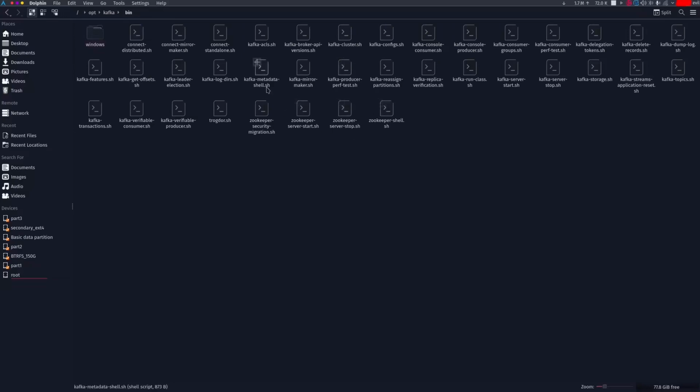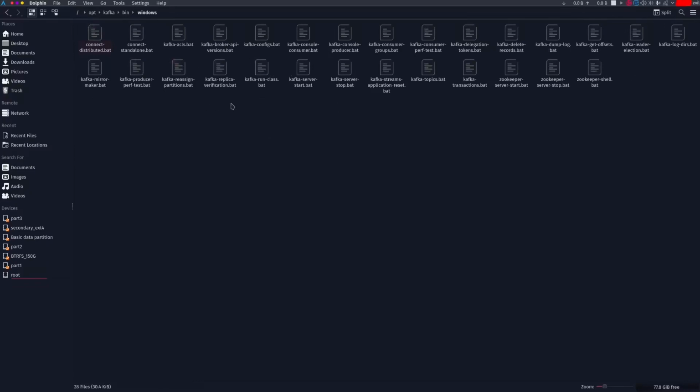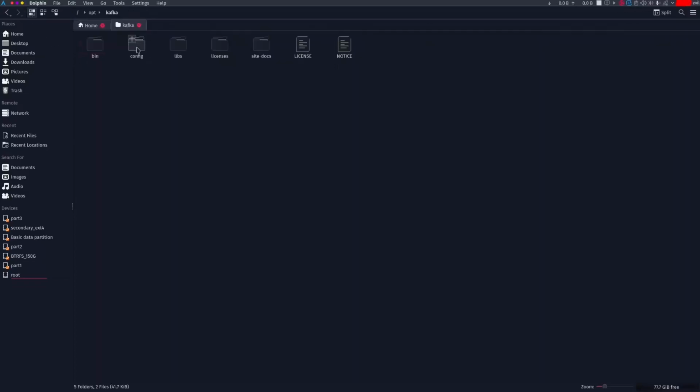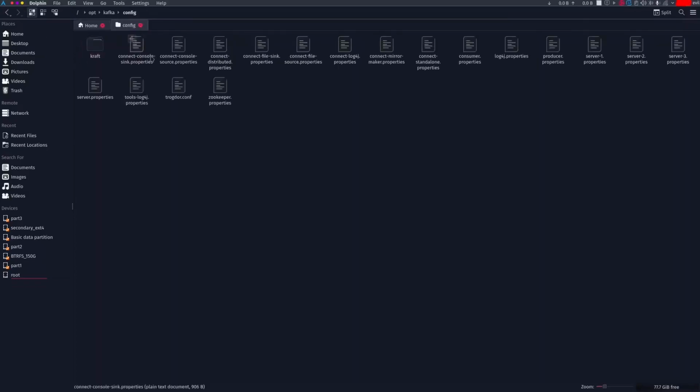If you don't add this to your environment variable, you need to specify the full path like this. You can do it this way, but I recommend adding this to your environment variable, so it will be sweet and short. Okay, so let's start it.